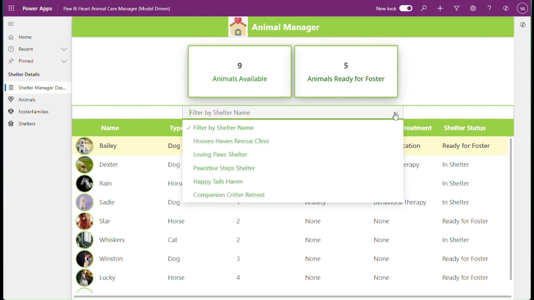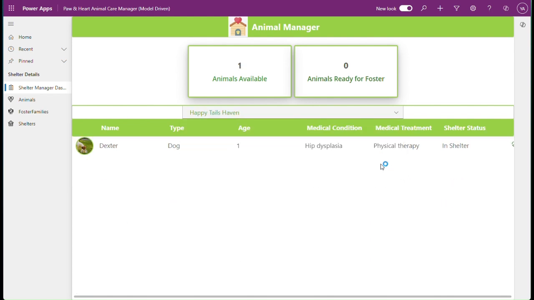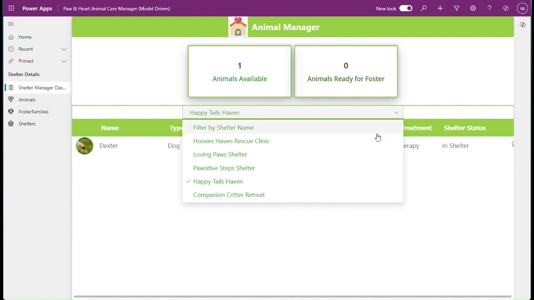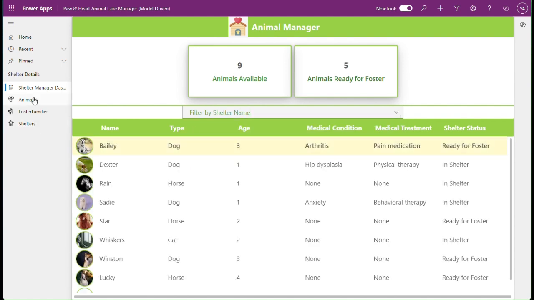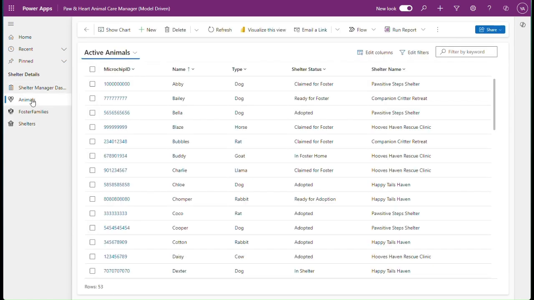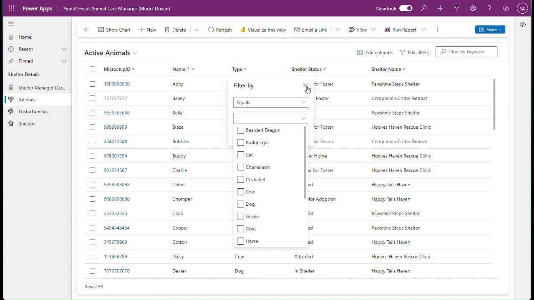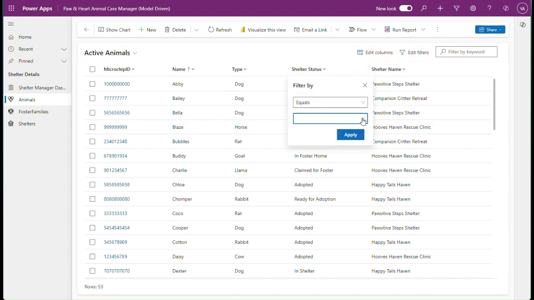They can also filter here by the different foster locations to see which animal is in shelter, which animal is ready for foster. What's nice about this is it gives them a heads up about where they're at in their current process. When we go here to the animals table, it allows us to view a list of all the animals, their names, their type, their shelter status, etc. We're also able to sort and filter by different types. So we can filter by types here, by shelter status, and by shelter name.